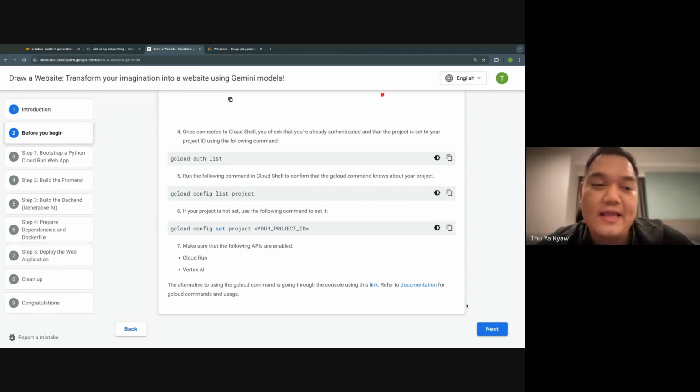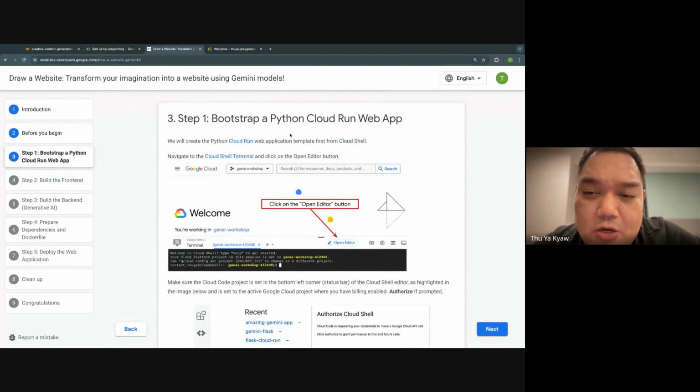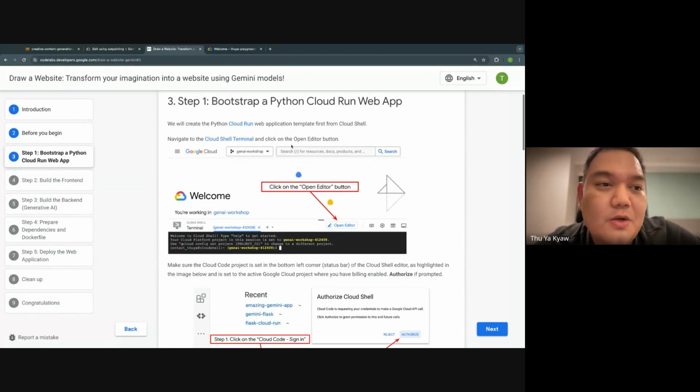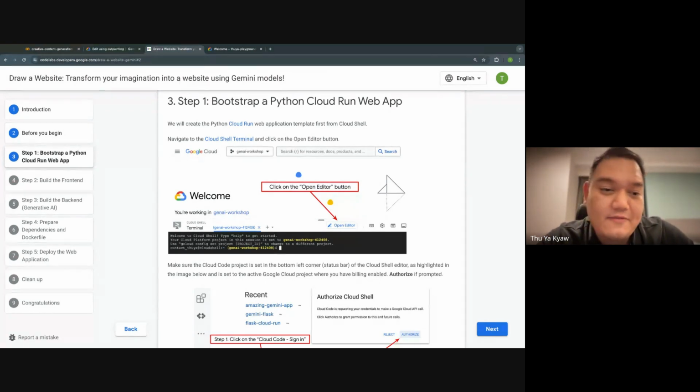So this is kind of like a setup thing. The next part is to bootstrap the Python Cloud Run application, right? If you are challenging enough, you can actually write all this Flask code yourself. But to save time, because we only have a little bit of time, we will actually bootstrap some of the code, right?